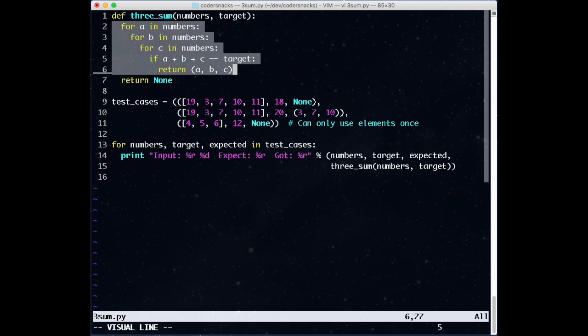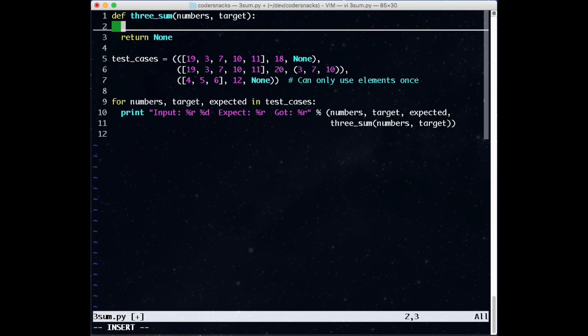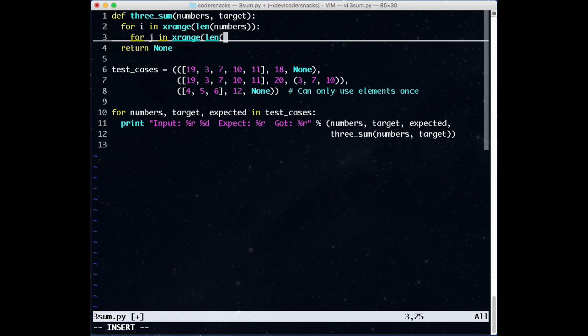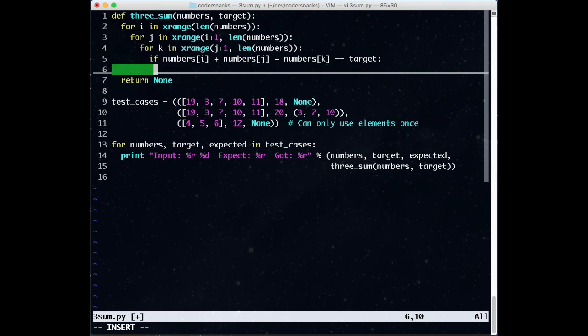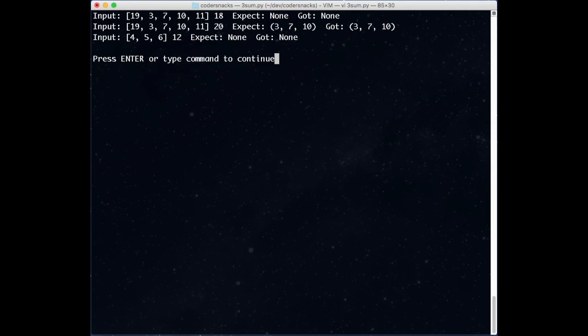For example, if A equals 4, B equals 5, and C equals 6, that's the same triplet as A equals 6, B equals 5, and C equals 4. We're checking each triplet 6 times. To fix this, we'll use list indices and decide that our indices will be in ascending order. To do that, we'll start the J loop at I+1 and the K loop at J+1. This also ensures that we're not trying to use the same element multiple times in the same solution. We run our code on our sample, bug fixed.